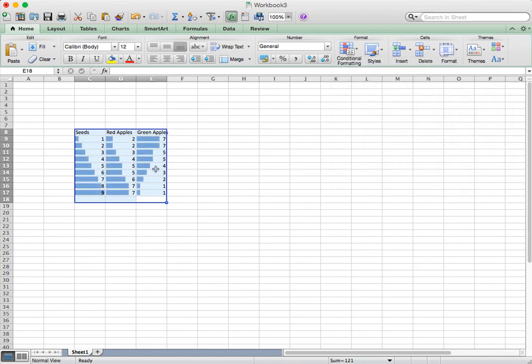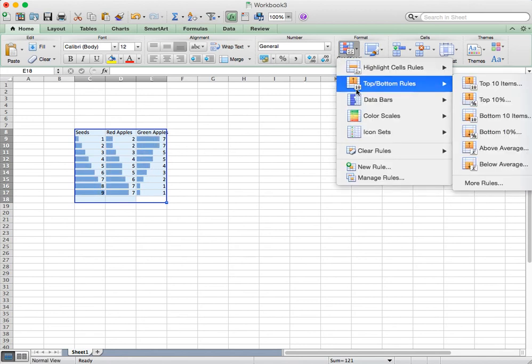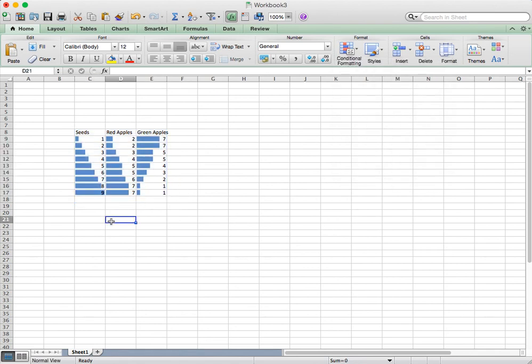What I like about the data bars is that I can visualize my data as a graph. So now I can clearly see that the seeds and red apples are positively correlated, whereas the green apples have an inverse relationship to seeds and red apples.